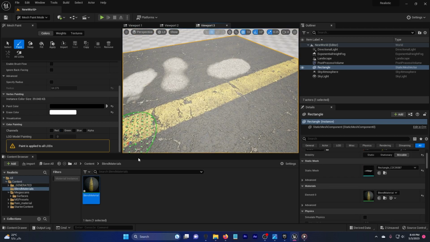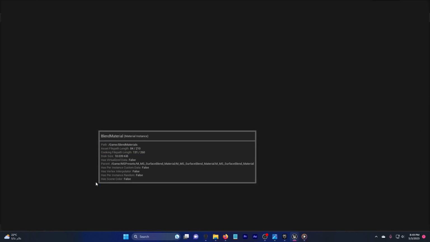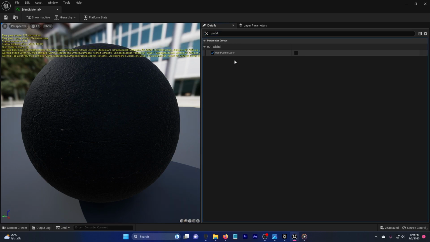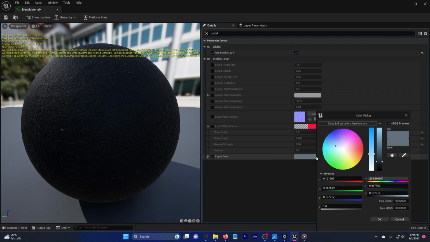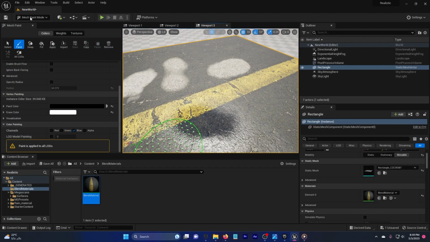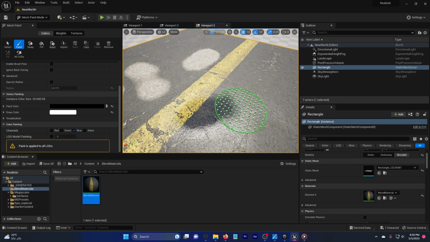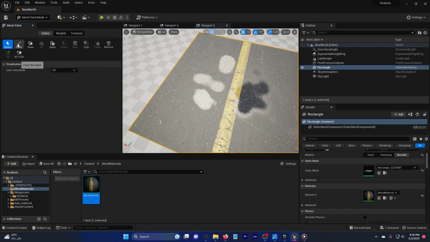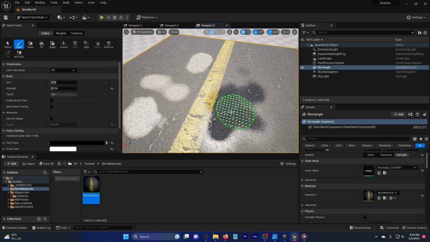Now, if you want to use the water puddles, you have to click on the blue one, but actually you can't see anything because we don't have the puddles activated. So you're going to have to go to blend materials, double click on this one, type here puddle, activate this, and I'm going to use the black color, and I'm going to save that. And you can see now we have water puddles. You can also remove the paint by pressing on shift, and there we go.